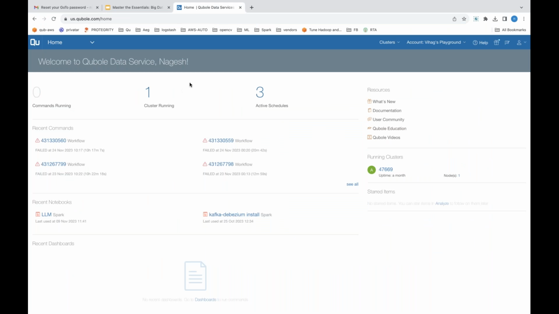So I've already logged into Cubol. Here in this case, it's us.cubol.com, but we have something for India, which is Asia Pacific. That's in.cubol.com. And then you can connect to any of the AWS regions. It's not limited to a specific India region, but you can connect to any of those regions. Similarly, you have EU, which is Europe.